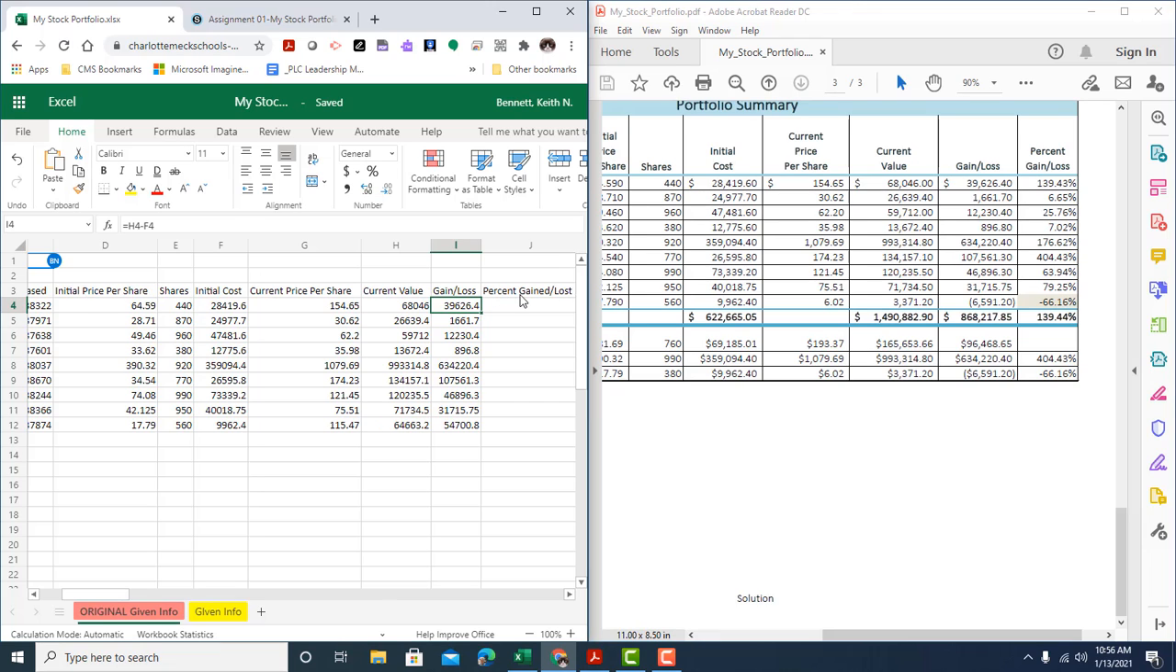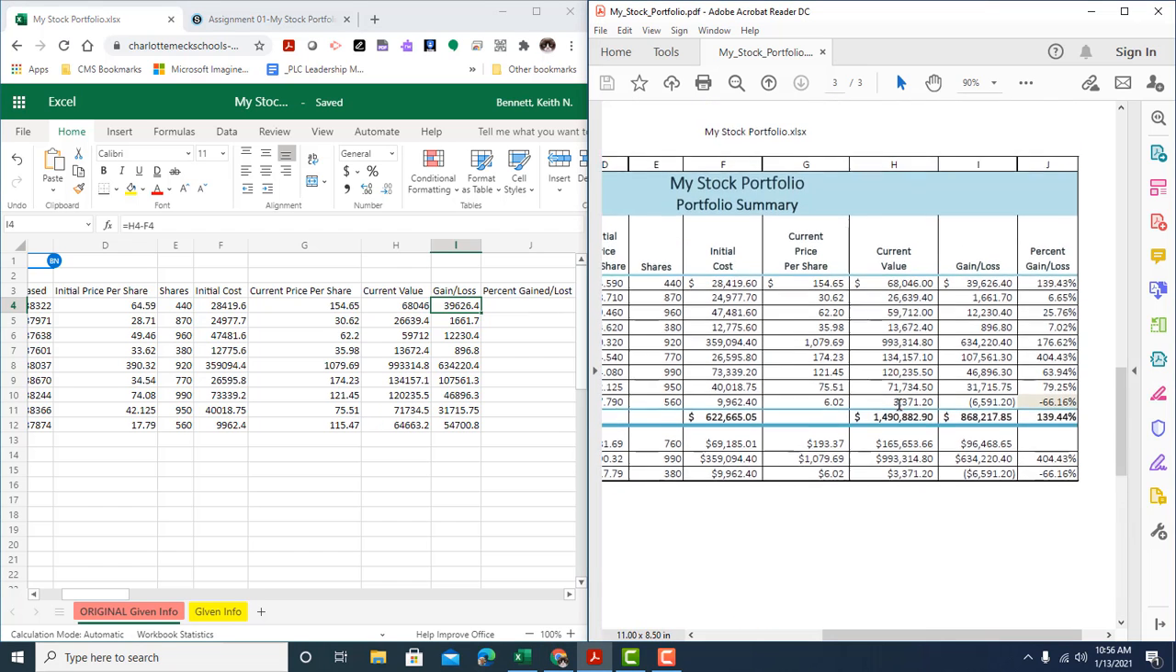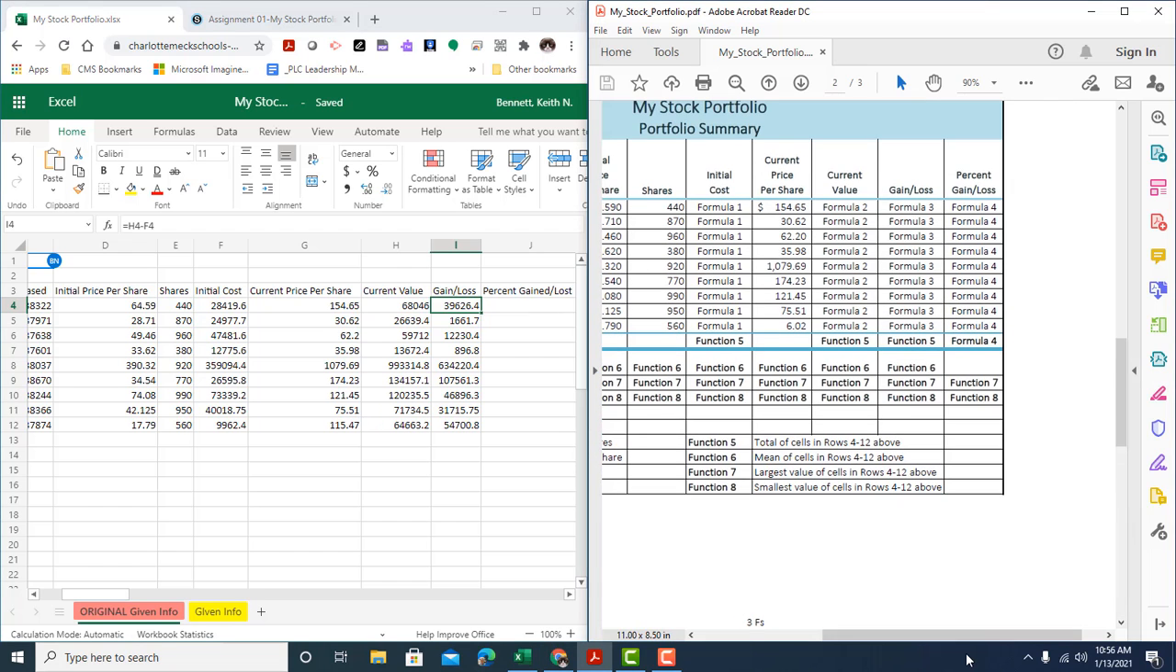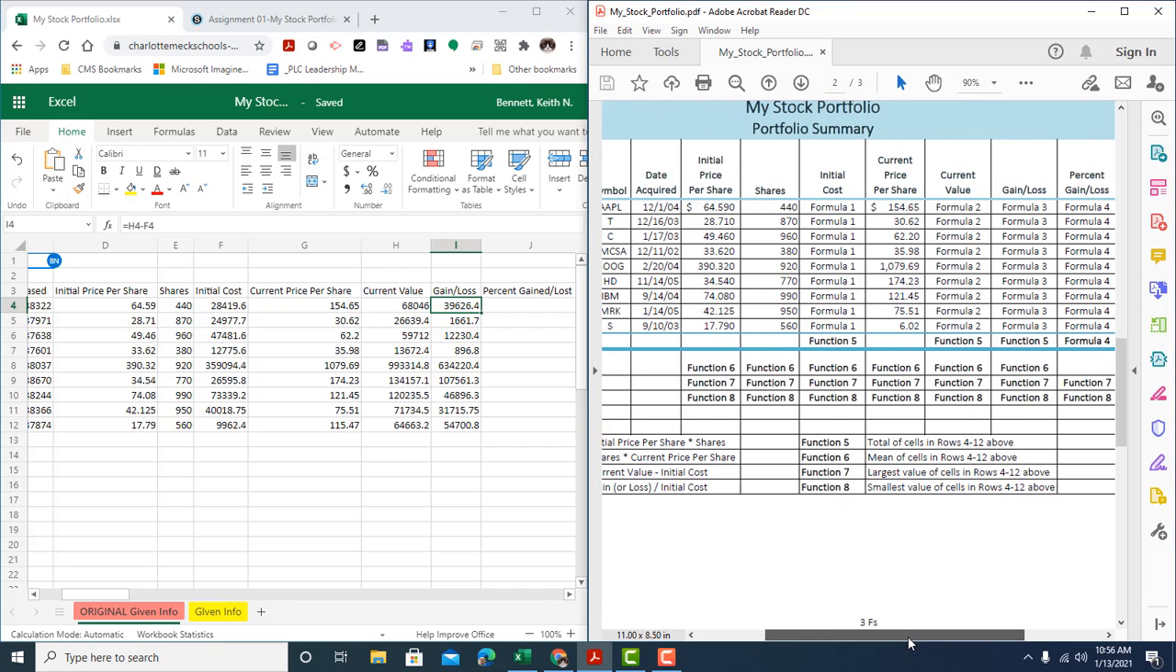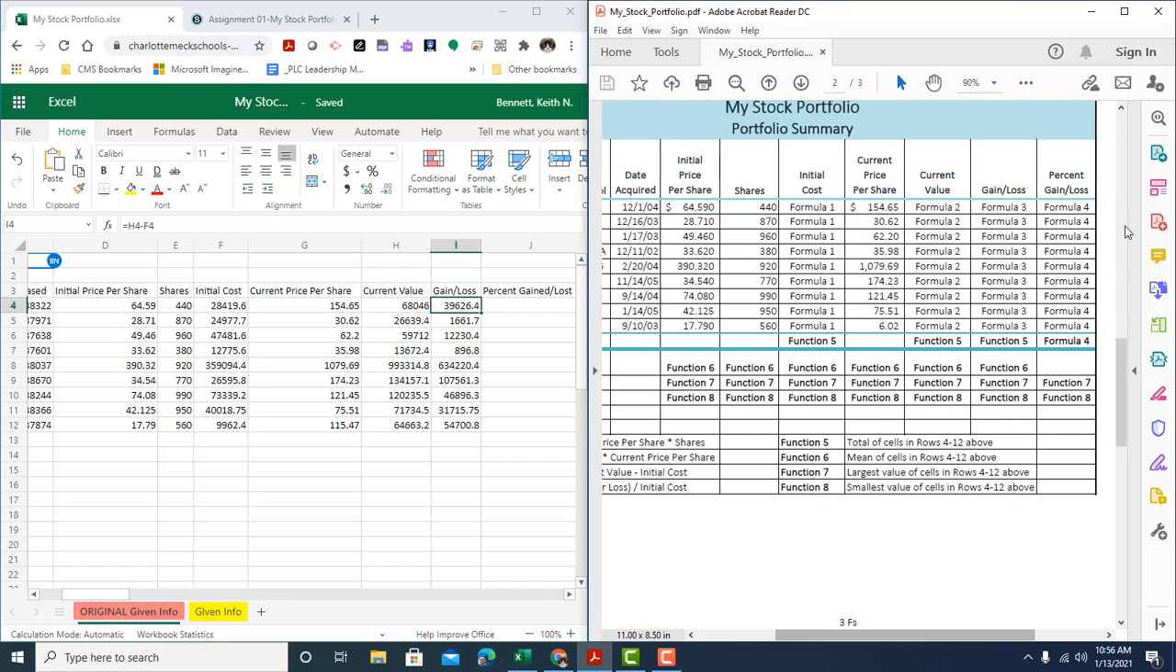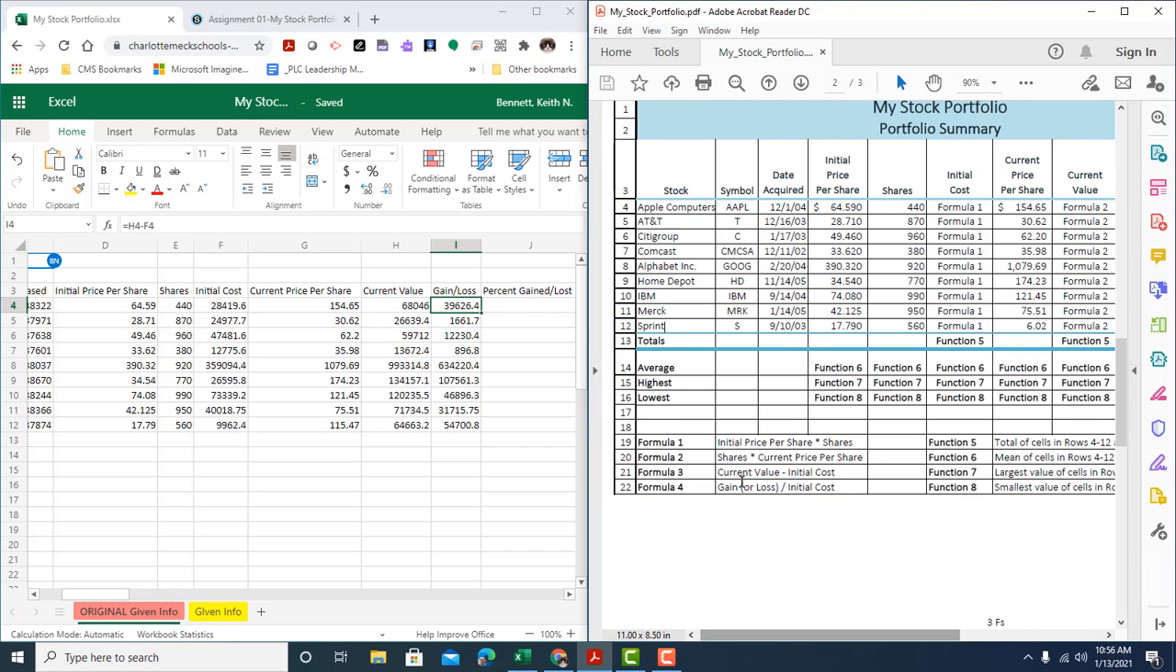All right, so the next thing we want to do is put in Formula 4. So I'm going to scroll back up here and make it so that we can see this. And Formula 4 goes in this last column, and the actual formula for that is your gain or loss divided by the initial cost.